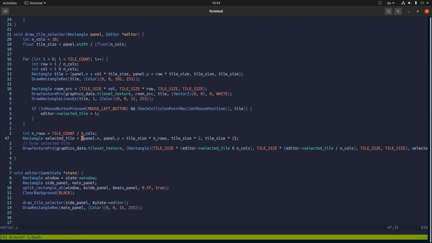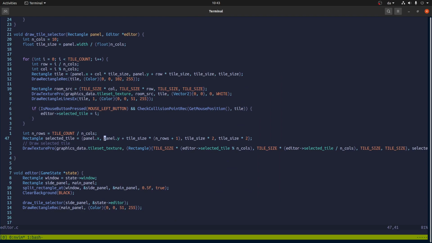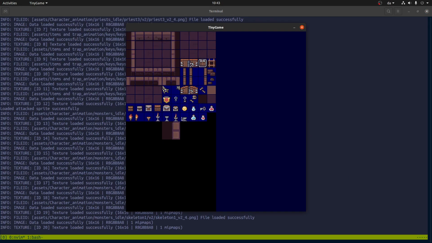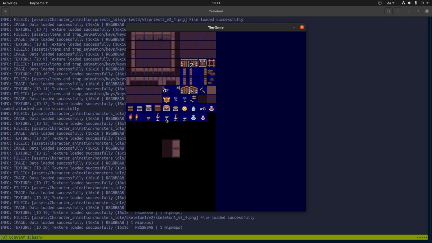So yeah, we should probably add one, not to that, but to number of rows, and that's a bit better. Let's also put it in the middle, and then to center it we should subtract tile size, and there it is. So even like a little bit further down. Okay, so this is the selected tile.